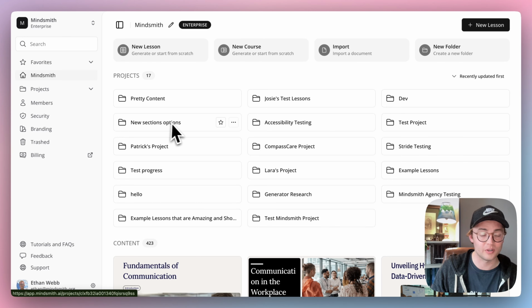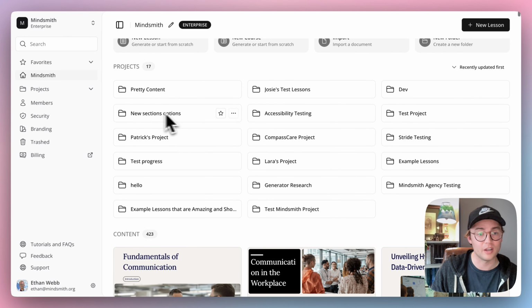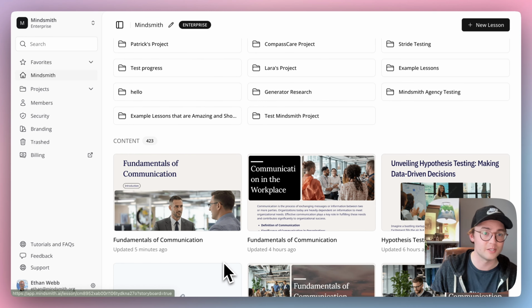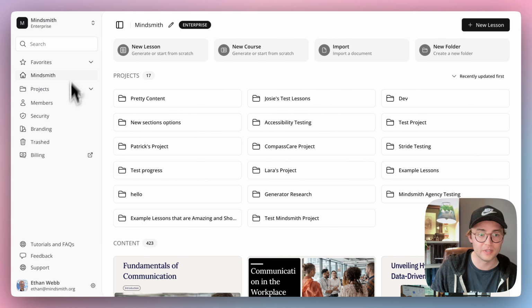A few things right off the bat. This is our dashboard. You can see it's very straightforward. I've got my folders up top, my uncategorized lessons below. I can do all my management on the side. A few cool things about Mindsmith.